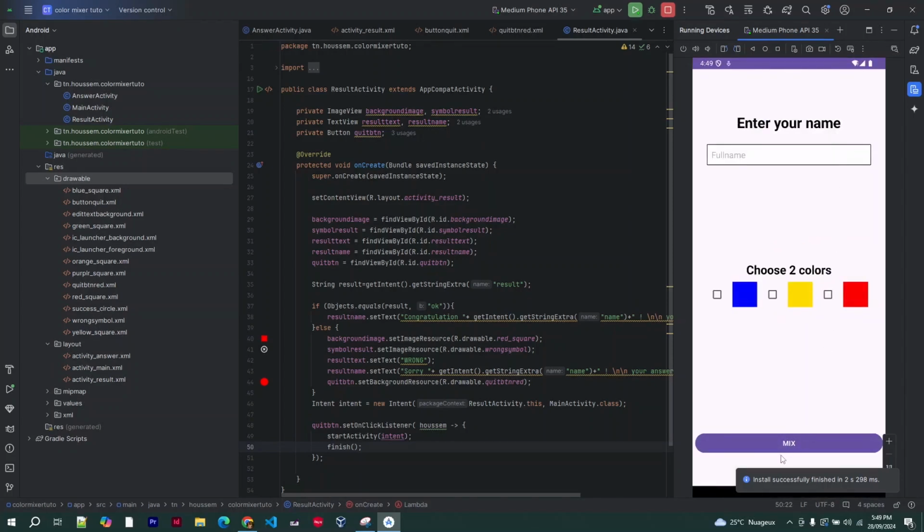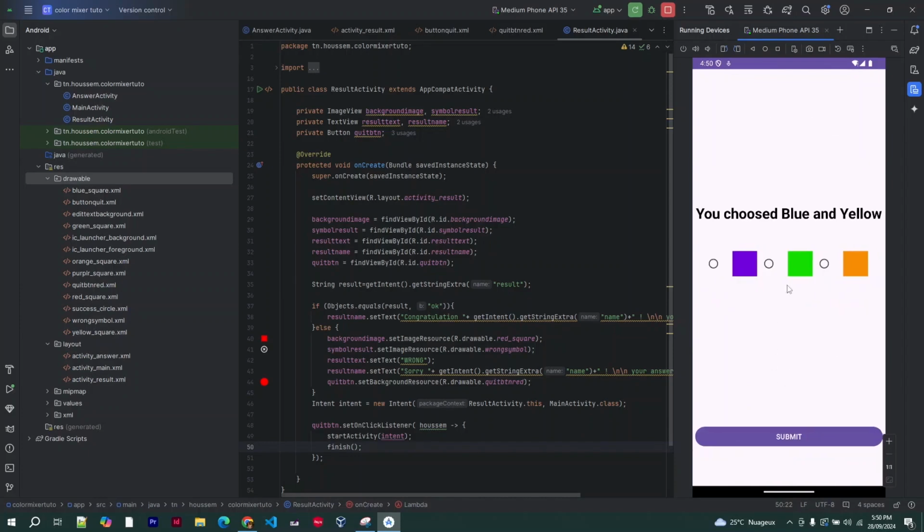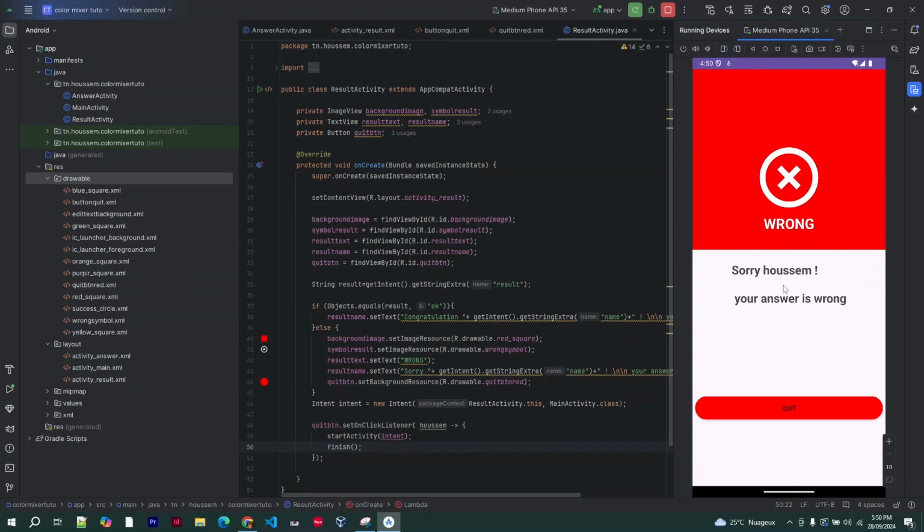So this is the application. We click on mix. Please enter your name. My name is Houssem. I will choose nothing. Please choose two colors. I choose one. Please choose another color. I will choose two other colors. Please choose only two colors. So I will choose blue and yellow. Blue and yellow give us green. If I choose a wrong answer, it says wrong. Sorry, my name. Your answer is wrong.